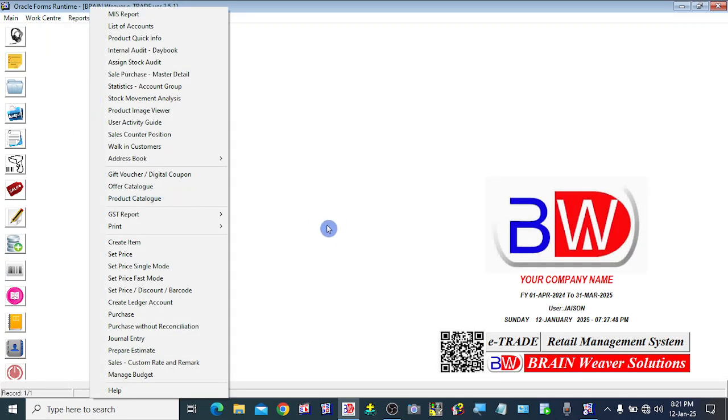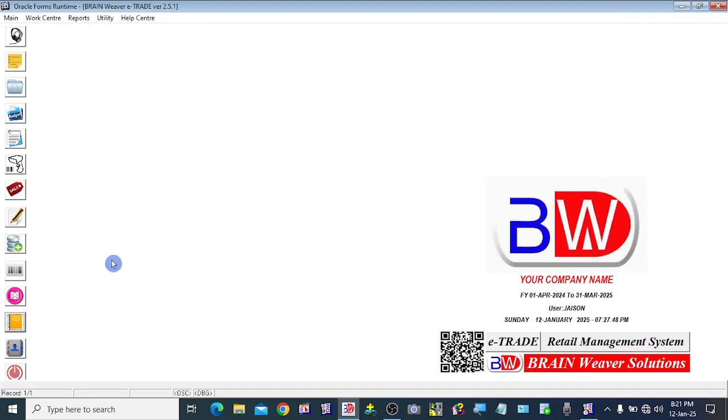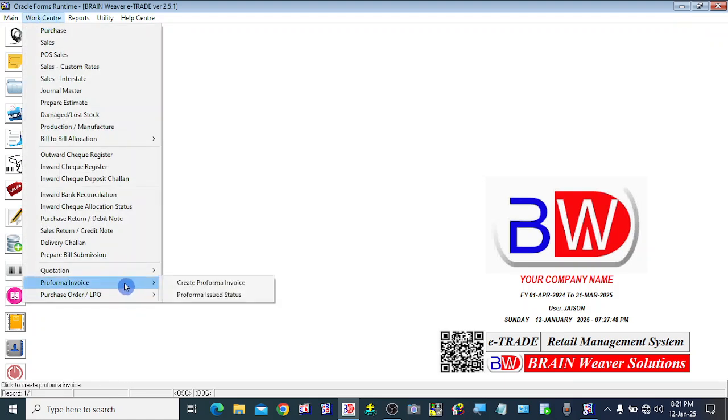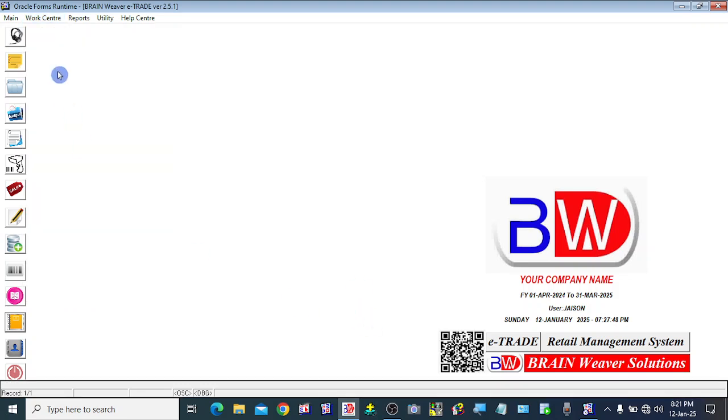Now let me make a partial payment to this TMP rice mill. Suppose we are going to make a bank payment of 1 lakh today. For that, we need to enter or post the journal entries. To make use of the journal entries from the work center, you can choose journal master. Otherwise, in the toolbar also you can see an icon for journal entries. Click on this.